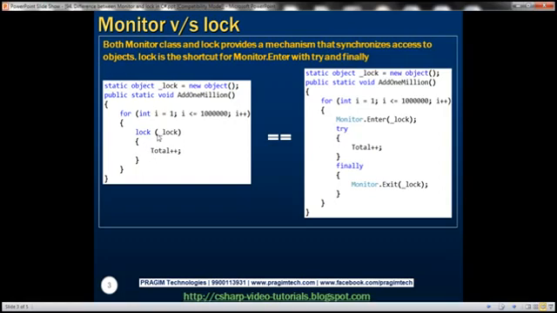So this piece of code right here is going to acquire an exclusive lock so that only one thread can execute this piece of code at any given point of time. The same is the case with the code on the right hand side. So when this piece of code is executed, with that enter method, it's going to acquire an exclusive lock and ensure that only a single thread can execute this piece of code.